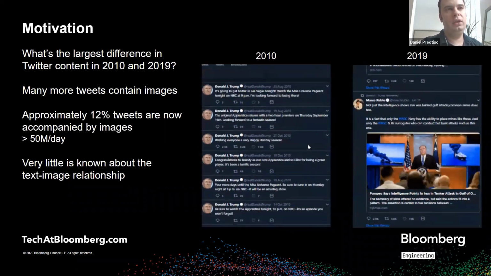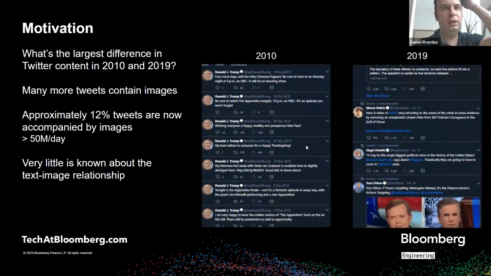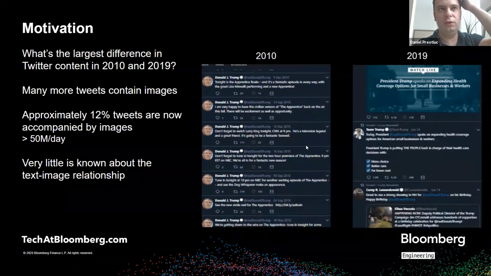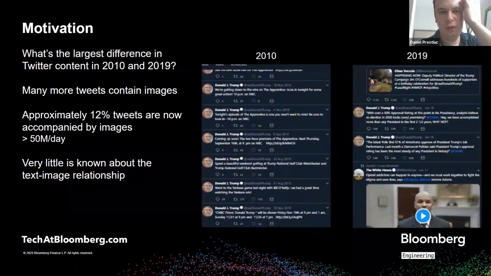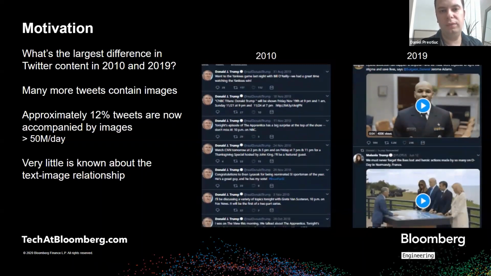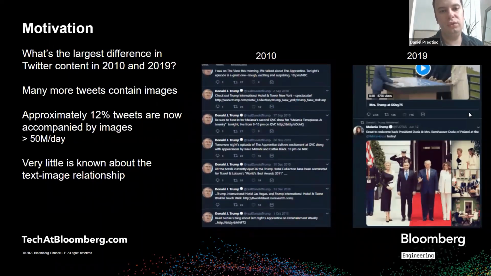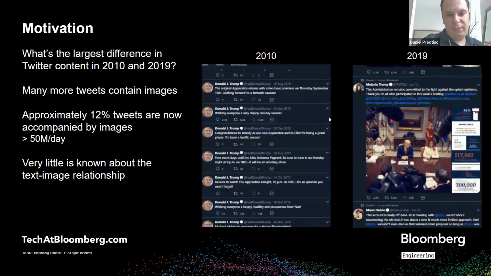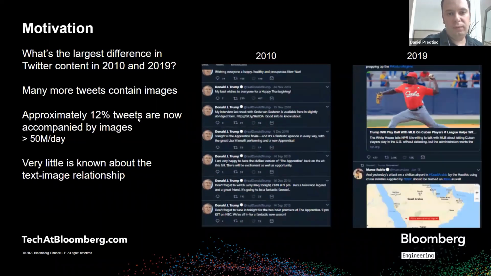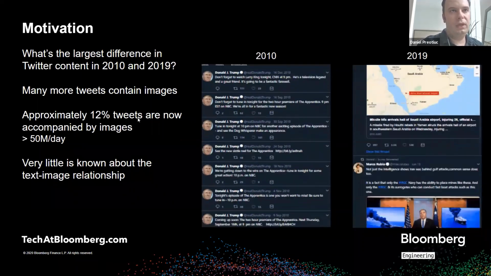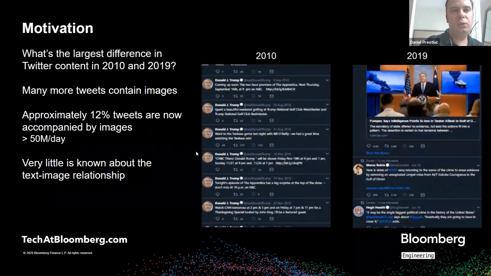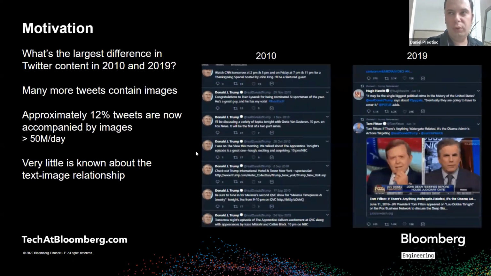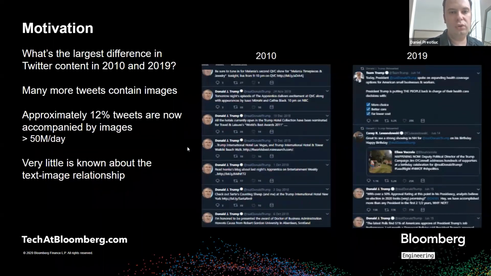Here we estimated in the paper that approximately 20% of all tweets are now accompanied by images in Twitter. This means embedded images, not even links, and videos don't count towards this. And 12% may sound less, but it's actually more than 50 million tweets a day. We know very little about the relationship between the text and the actual content of the image.